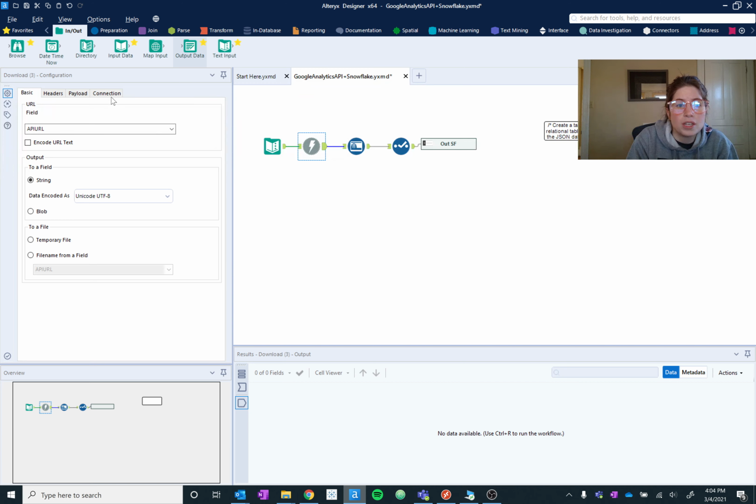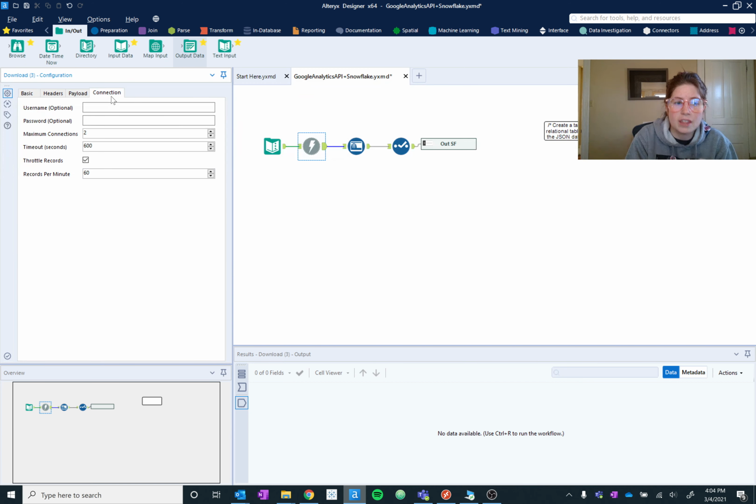You can then go to the connection, and they allow you to throttle records now. So in the past, I've run into some APIs that actually limit the calls that you can send to them within a specific amount of time. Sometimes it's a minute, sometimes I've seen like 10 seconds, but this is going to help you limit it for a minute. So you can select how many records you can make within that minute, and it will send them basically in batches almost.